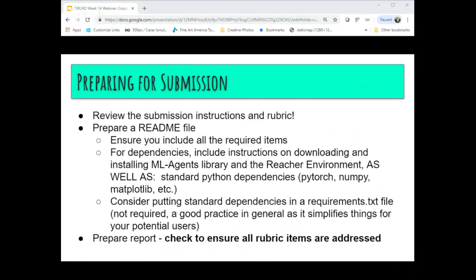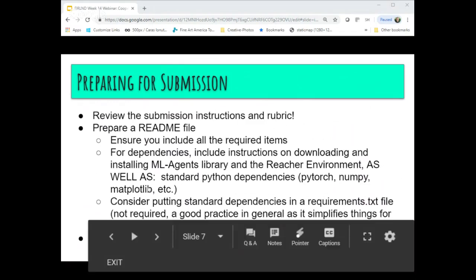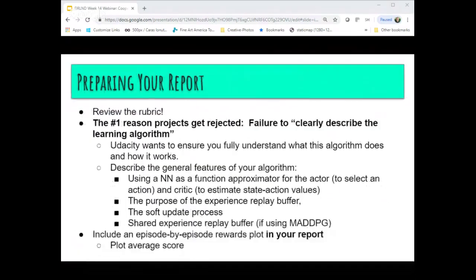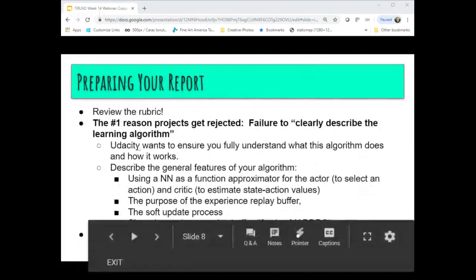Again, it's not required, but if you have this in a GitHub repo, and anybody does, you do share this with anyone that might be interested in looking at what you've done. Having a requirements.txt file is just good practice. It makes it much simpler for anybody that uses your environment to get up and running and start with where you left off. Again, on the report, check to make sure that all the items are addressed. And I think this next slide will talk about some of that. The rubric's very clear on everything that's required.